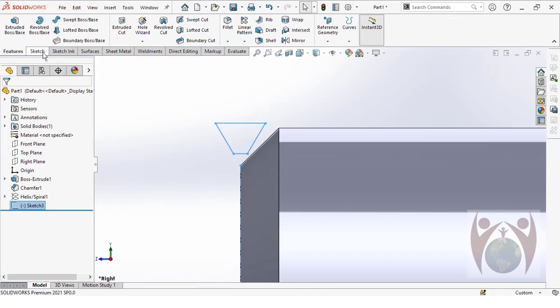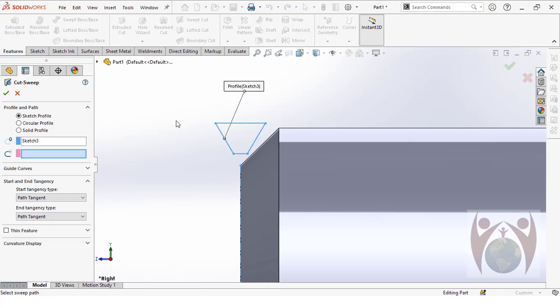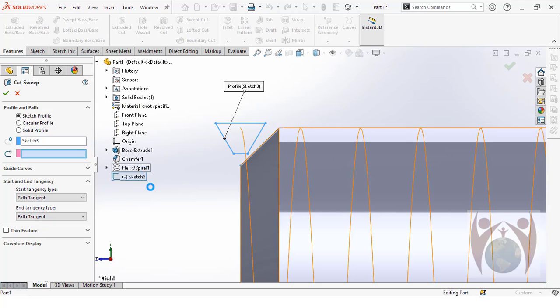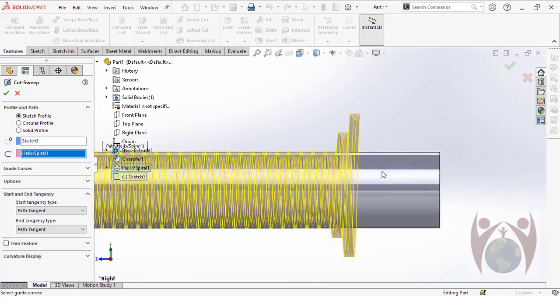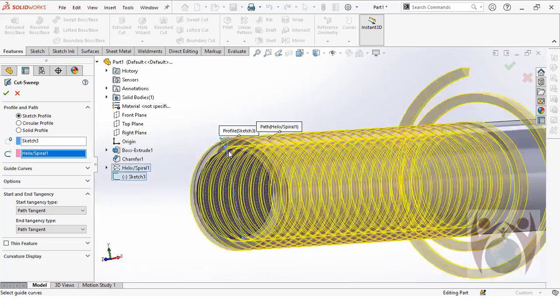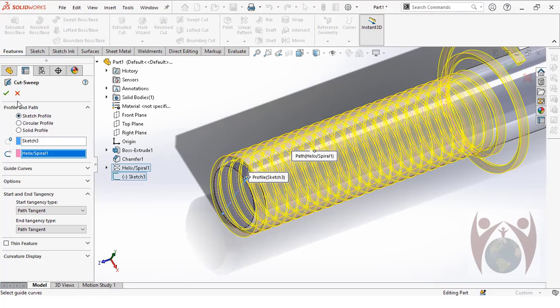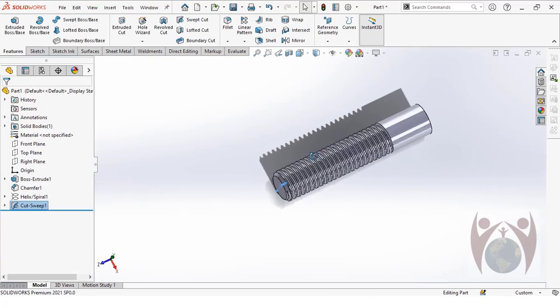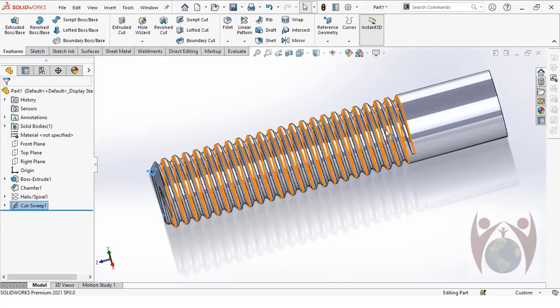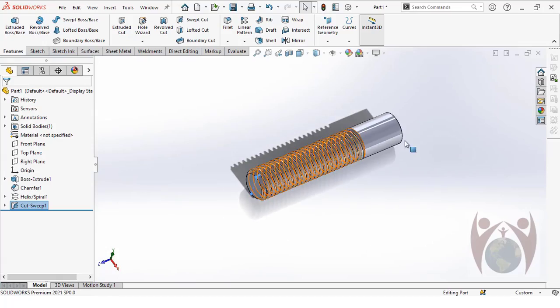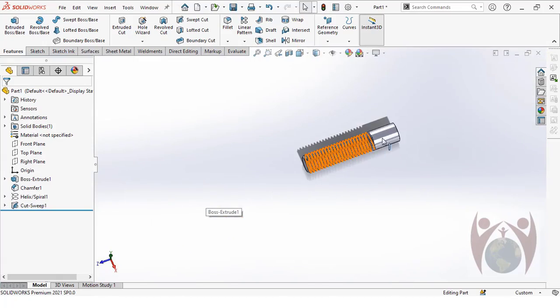We exit and we go to sweep cut and choose here in feature tree our helix profile sketch, and now you will see here sweep cut command is applying. Okay, now our bolt thread is created. As you see, the pitch of this thread is 1.25 mm.